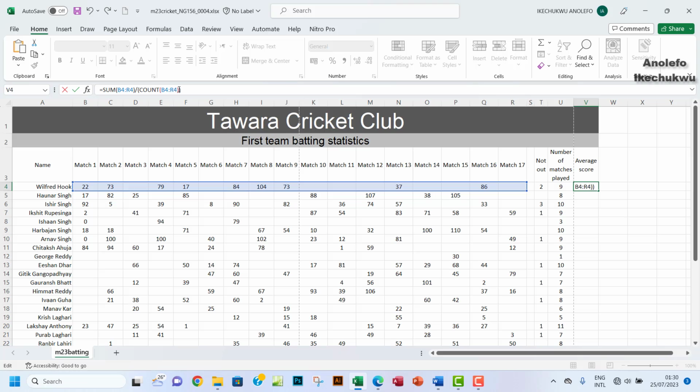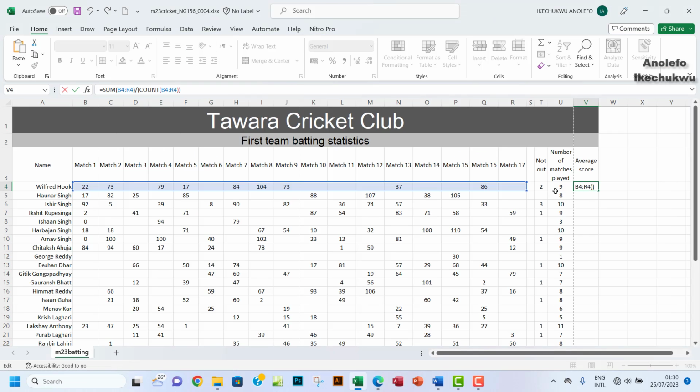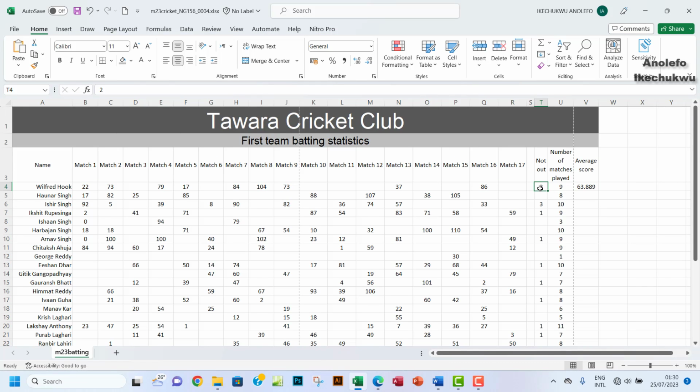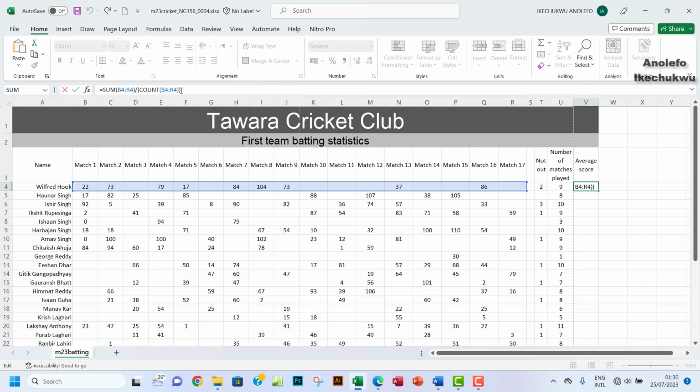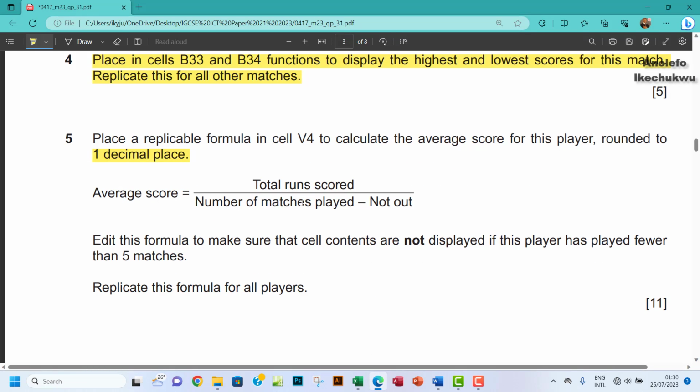But in here, after the count, when it counts the number of matches, it's going to subtract not out. Okay, so not out, of course, would be this. Sorry, not out would be minus. Minus not out, which would give us the T4. Okay, so that will give us the 82, which is the average score, from the formula supplied here.